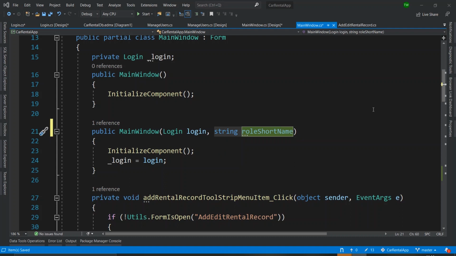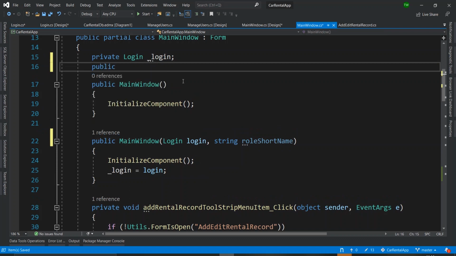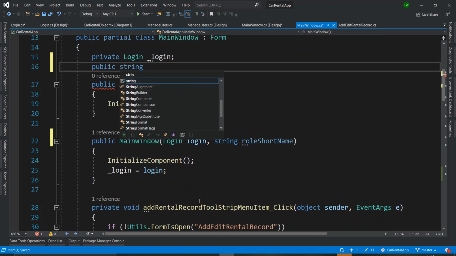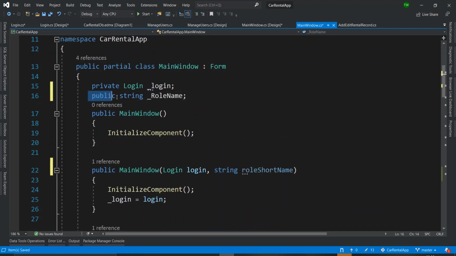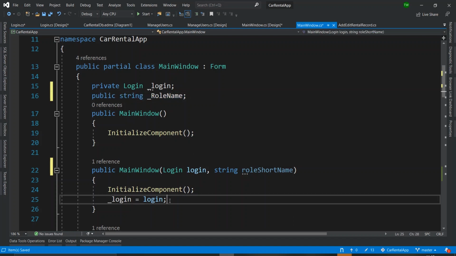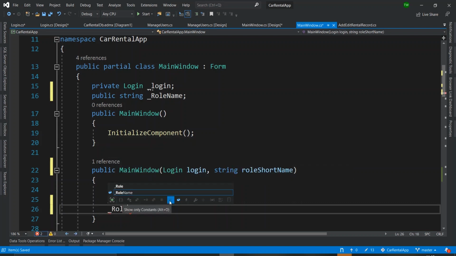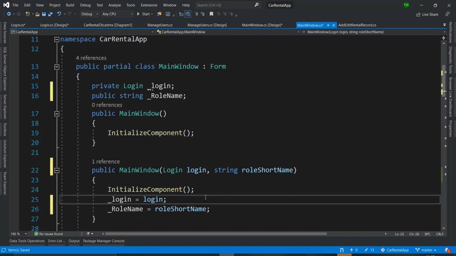Because I'll be using this role all over the place, I'm going to do it similar to how I did the login, but this time I'm going to make it public. So I'm going to say public string, and then I'm going to give it underscore role name. All right. So my main window is going to have a publicly accessible property called role name, which will allow any window that needs to know what role the currently logged in person has. Right. So I'm going to initialize it. I'm going to call this role underscore role name and give it the value of the role short name.